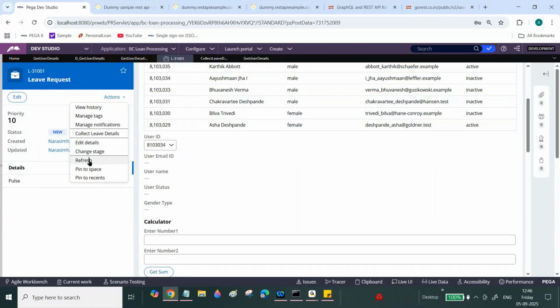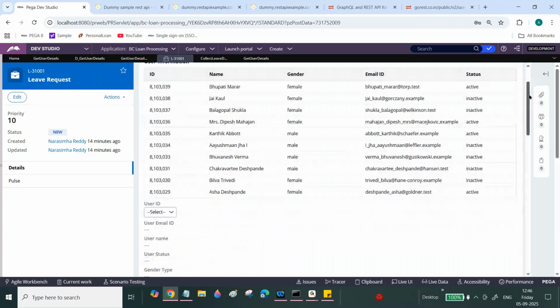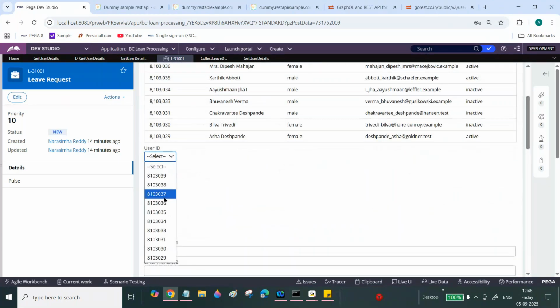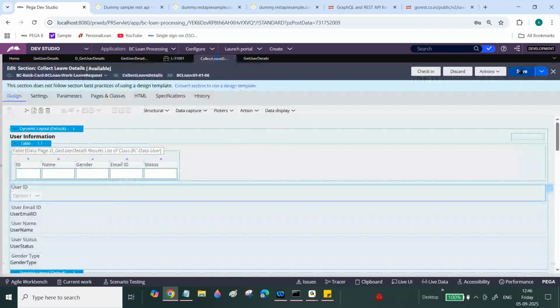Now go here and just refresh this one. Already the data transform I called, and now we are displaying the list of records. When I select this one, oh, what happened? Why? We called this one, right? I think you haven't saved that section.